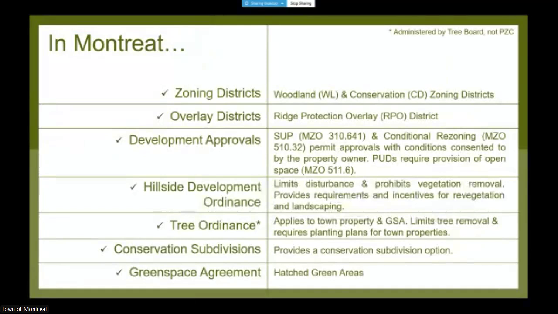Okay, so now I want to talk about what Montreat's current land use regulations do that support conservation. While there are groups that work outside of the land use regulation, and there are areas that are already under conservation and being potentially examined for conservation, there is also a lot of work that Montreat is already doing in their land use regulations. So I just want to go through these.